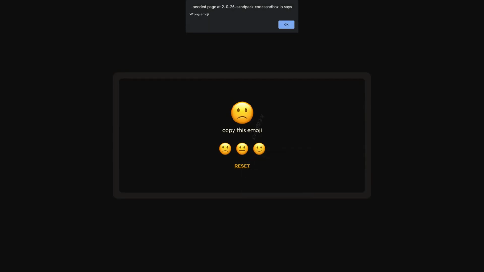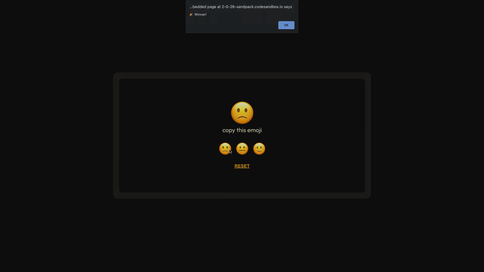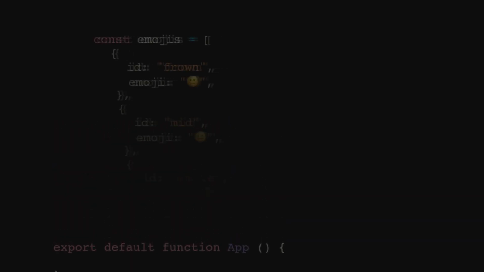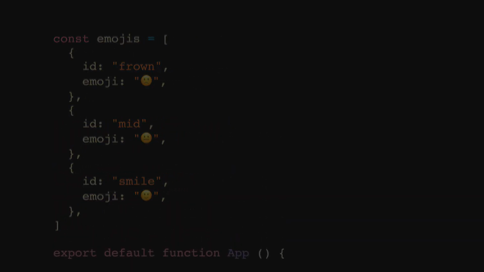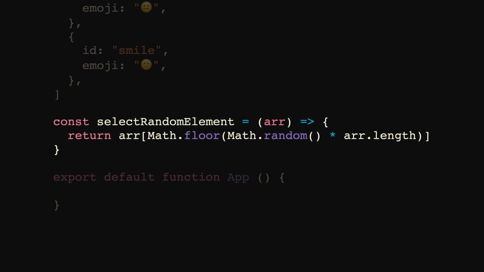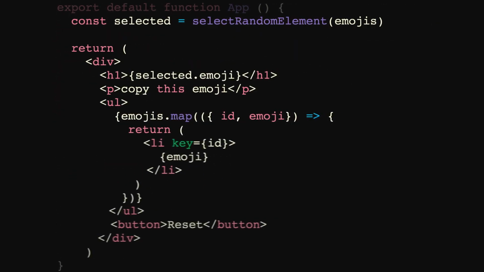So at this point, you know how to add a click handler to a button, but let's look at a scenario that isn't straight out of a generic React tutorial. Say we wanted to build something like this, a little game where the user has a certain amount of time to copy the main emoji from a list of smaller emojis. Fun. Let's start off with the easy parts first, just the UI. We'll have an array of emojis, a function for selecting a random emoji, and some JSX.